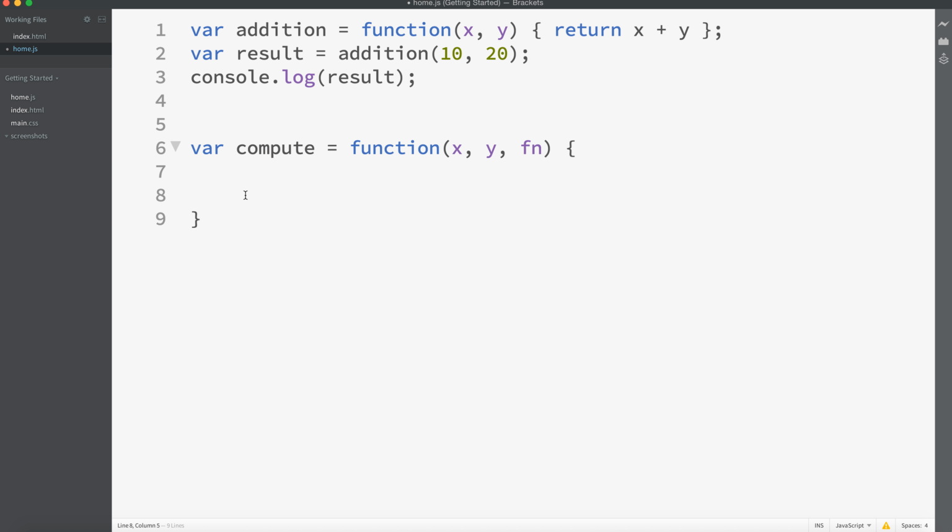Okay, we will just return function x comma y. So this function is going to take these 2 variables as input. Okay, and who is going to provide the implementation of this f1? The caller of the compute method. Maybe a little confusing, but in a couple of minutes you will understand what exactly I am talking about.